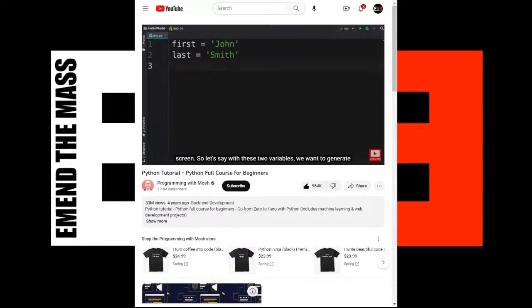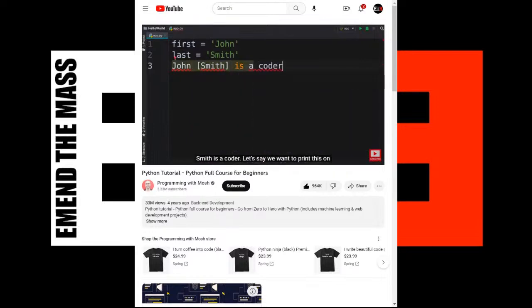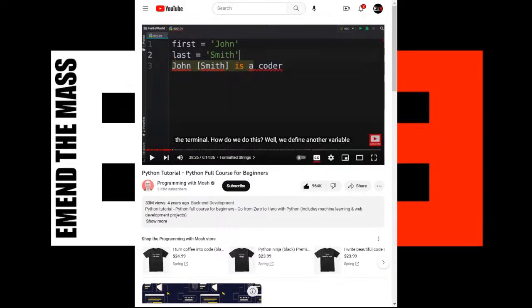So let's say with these two variables, we want to generate some text like this: John, in square brackets, Smith is a coder. Let's say we want to print this on a terminal. How do we do this? Well, type on the third line, John, bracket, Smith, is a coder.